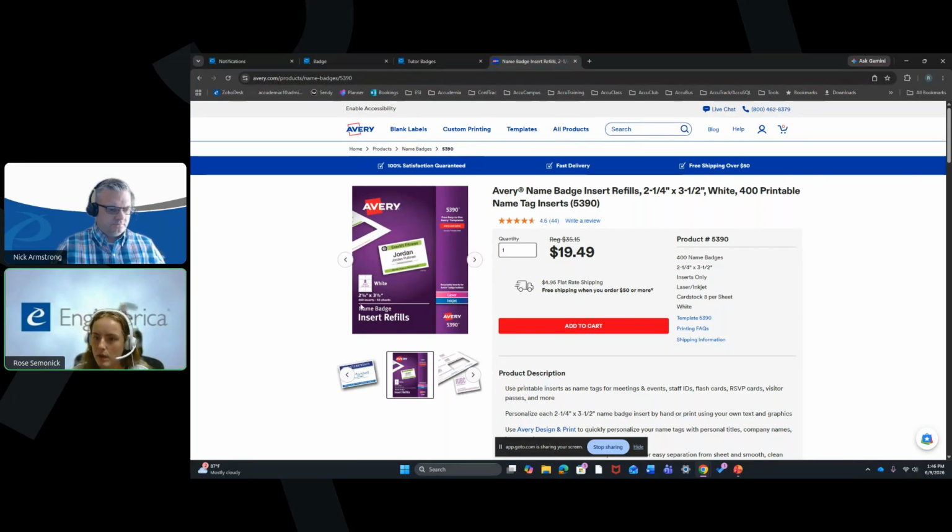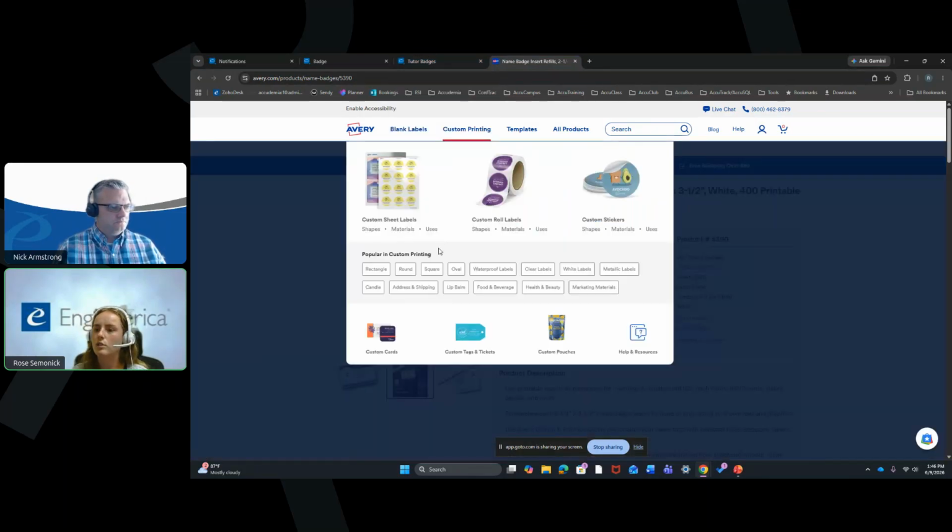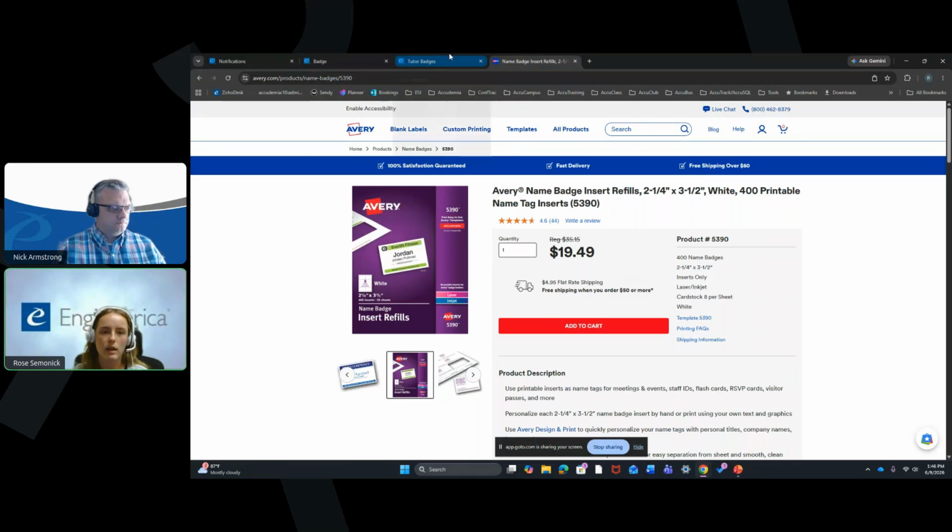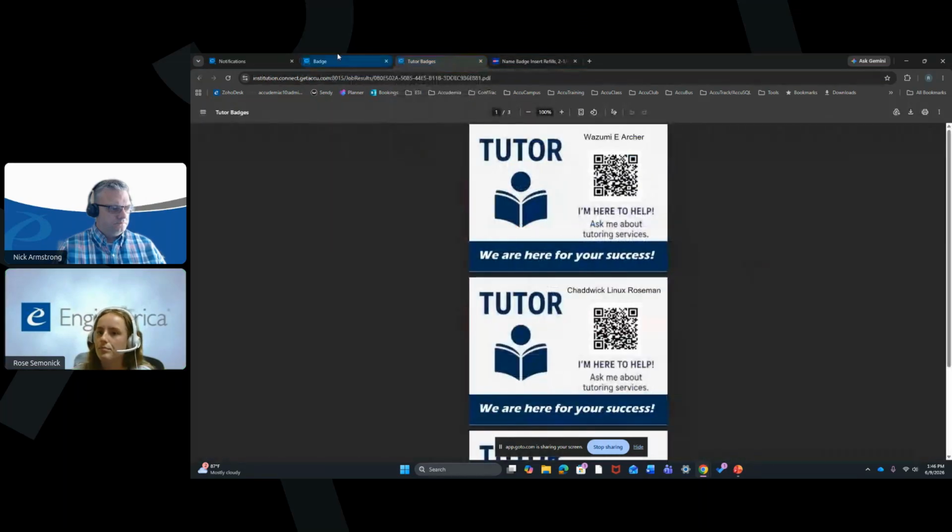And for example, this pack comes with 400 inserts, but there are the cardstock thicker ones, and then you can laminate those. I just wanted to show that as an option if you use that as a template.